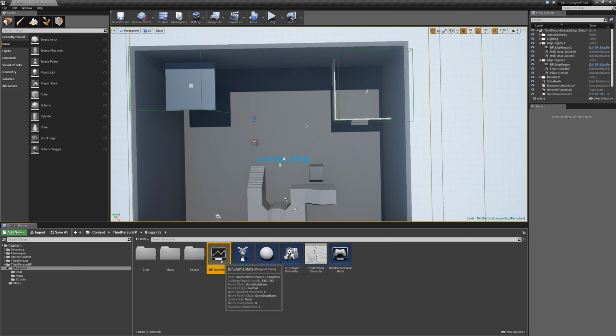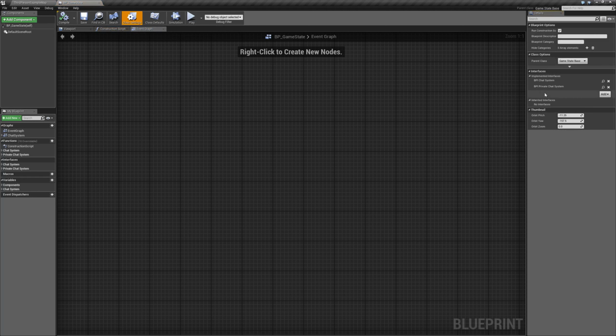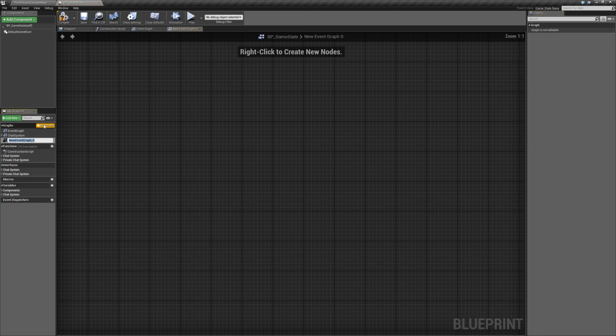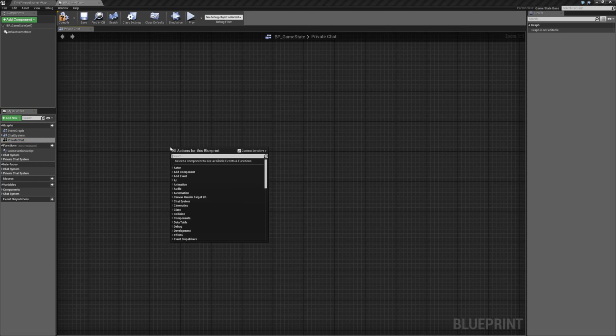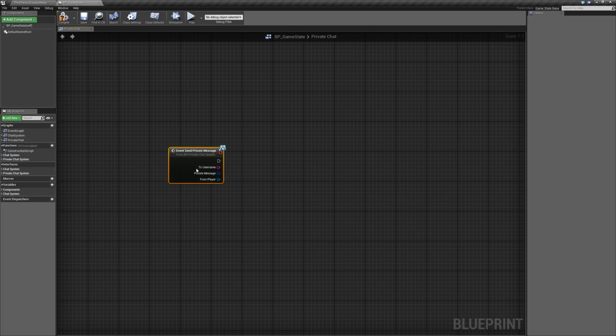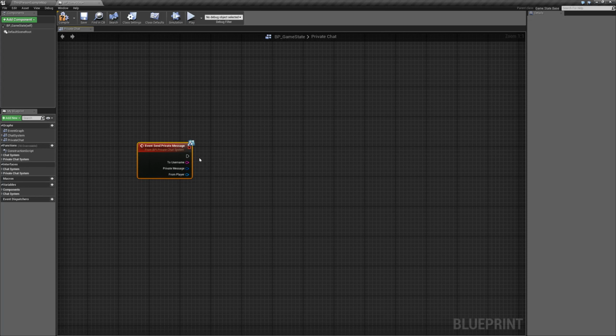Let's open up the BP game state and go to the class settings, and you should have the BPI private chat system interface implemented. We created this interface in the last video. Let's create a new event graph called private chat, and let's open up this event graph. We don't need anything else for now. Let's look for send a private message. Add the event, which is exposed through the private chat system interface.